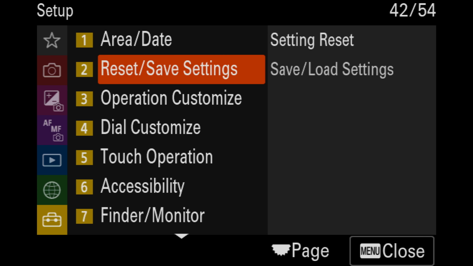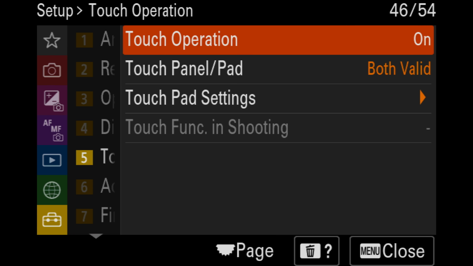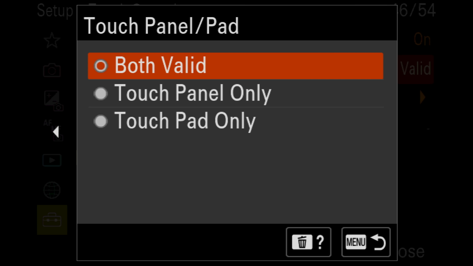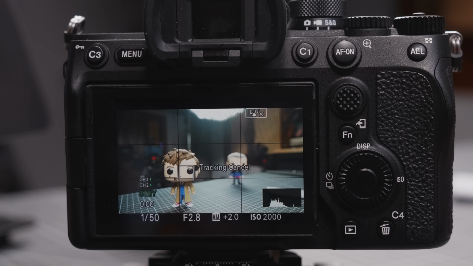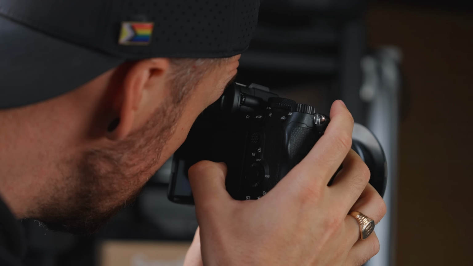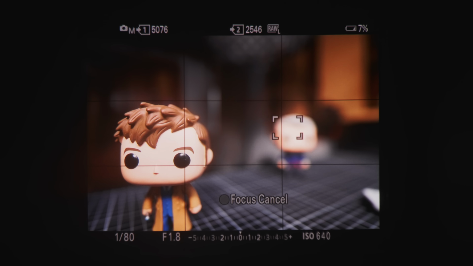The next setting is a huge help when you're using the electronic viewfinder, particularly for those people who don't have the joystick on their cameras. I'm looking at you, A7C Mark II. If we go in our menu under Setup, under Touch Operation, we're going to find a menu called Touch Panel/Pad. Go in there and change it to both valid. When you're looking at the monitor on the back, the touch capabilities will be just how you're probably used to them. You can touch to track or you can touch to set the focus point, but now when you use the viewfinder, you can still touch the screen to move your focus point.